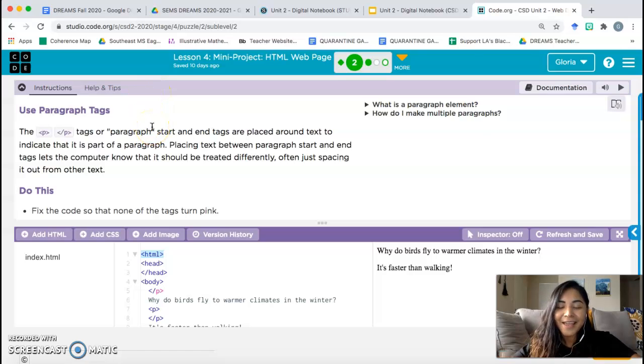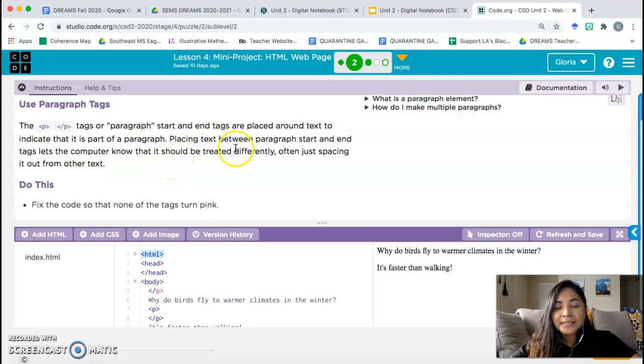Bubble 2, activity B. Use paragraph tags. The open and close paragraph tags, or paragraph start and end tags, are placed around text to indicate that it is part of a paragraph. So this is just a review from the previous lesson. Placing text between paragraph start and end tags lets the computer know that it should be treated differently, often just spacing it out from other text.